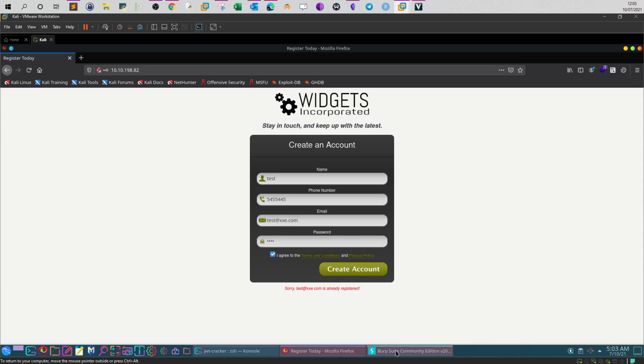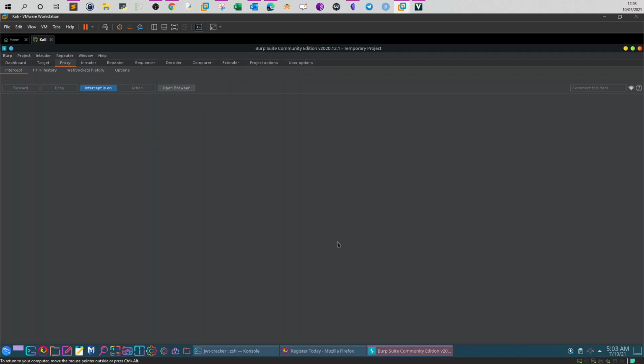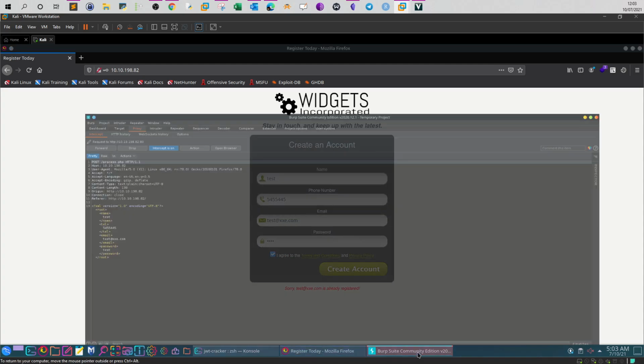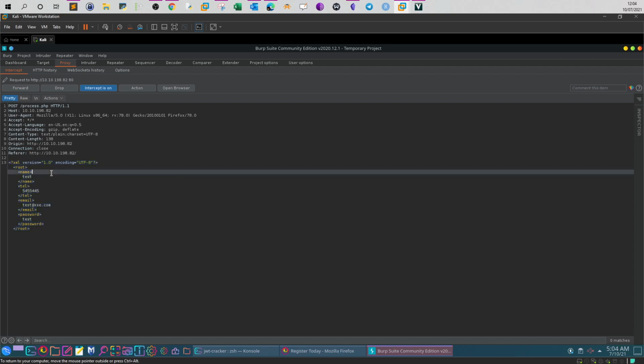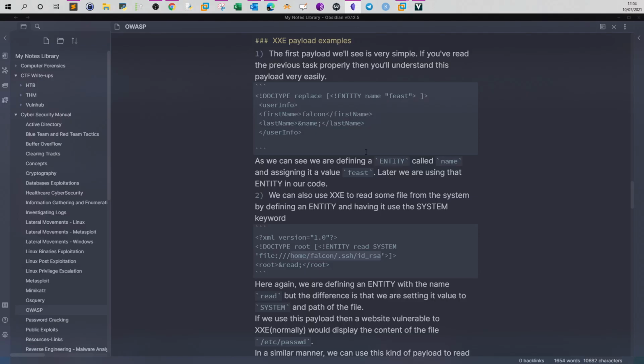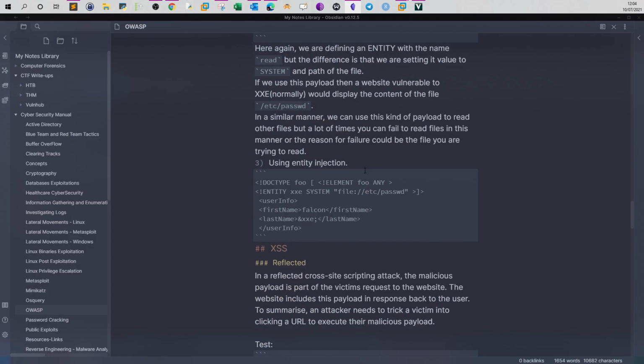So we can create an account, and let's turn on the proxy. Create an account. Here's the request. As you can see, we have XML in the request, and XML is being used to handle the user registration and the user input. So technically we don't need to write a payload. We already have an XML document here. We can just inject our own payload in this XML and send it to the web application and see how it responds. I'm going to go back to my notes.